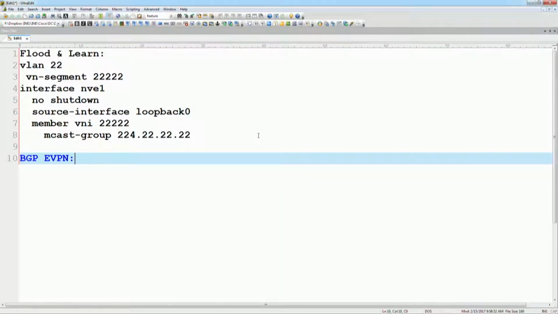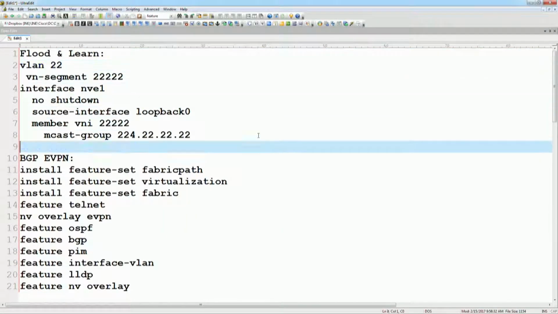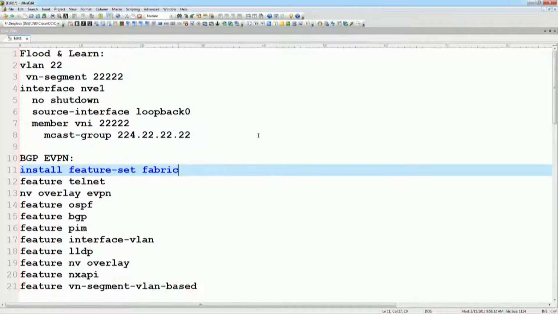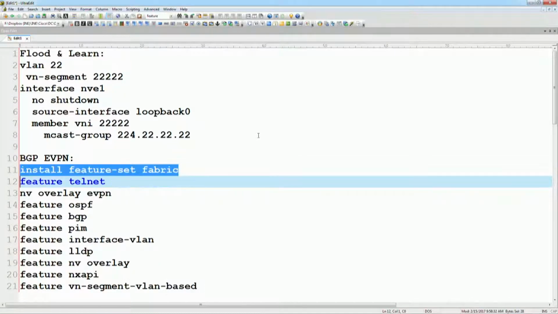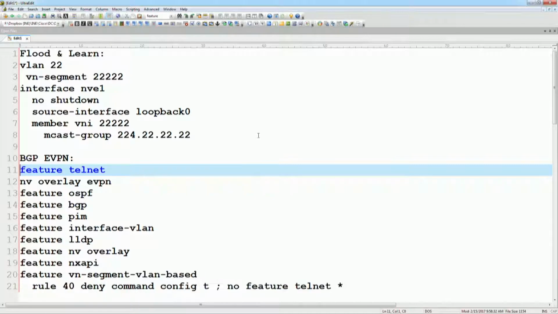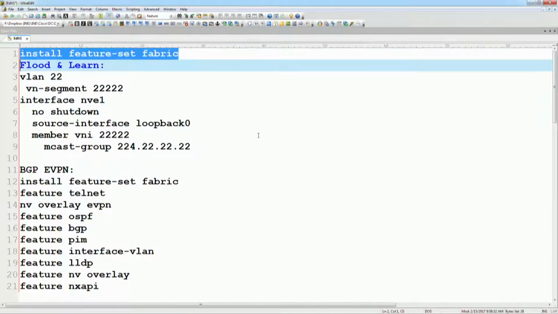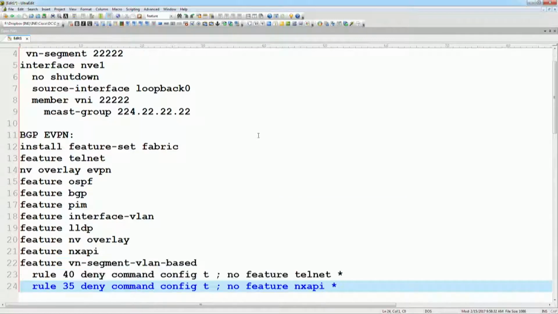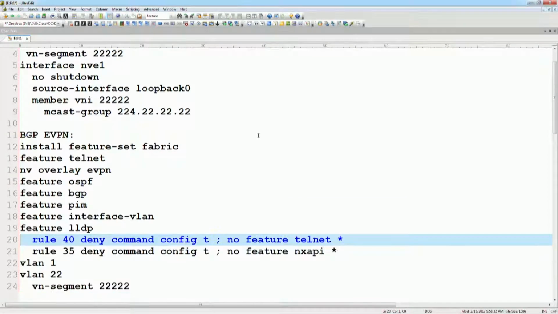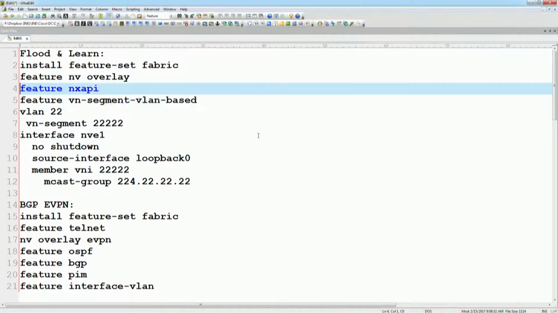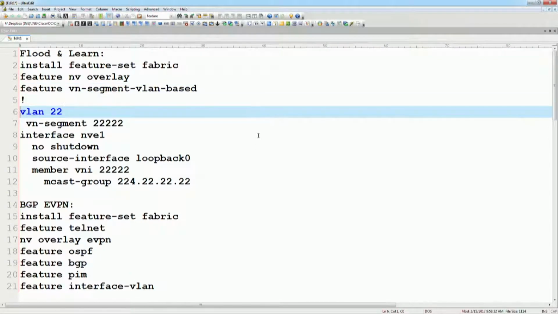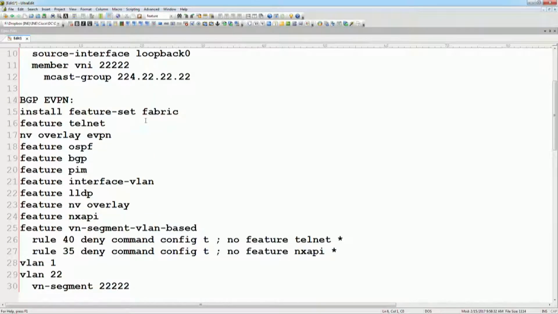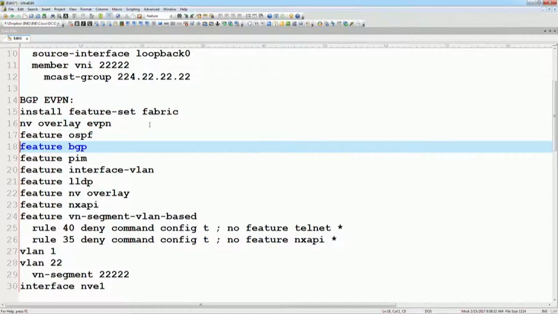Okay, so BGP EVPN is more complicated. We need to say install feature set fabric, and we're assuming that we had this as well. So we had on both of them install feature set fabric, and we had feature NV overlay and VN segment VLAN based. Okay, so the features are kind of quirky. There's a bunch that you need to turn on. In BGP we have these ones here.